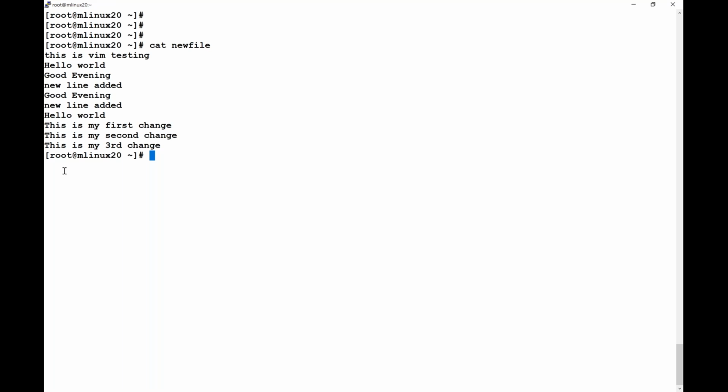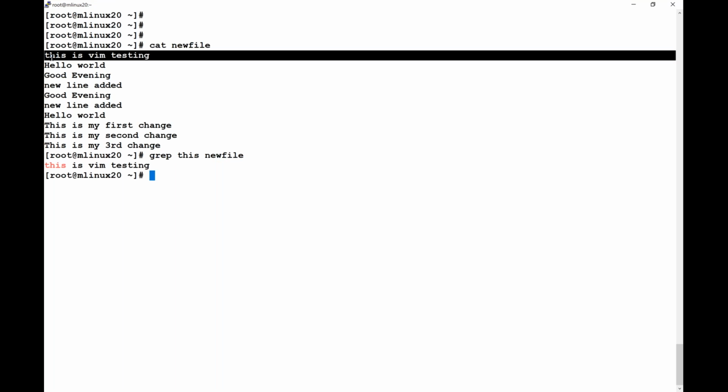Now I would like to print those lines which contain the word "this". Wherever the word "this" is available, I want to print that line. So you can say grep for the word this from the file new file. Wherever "this" is available, that will be printed. So you see the first line itself was containing "this", so it printed.